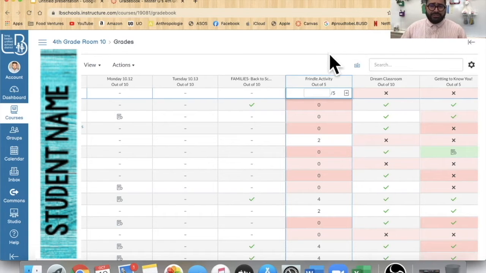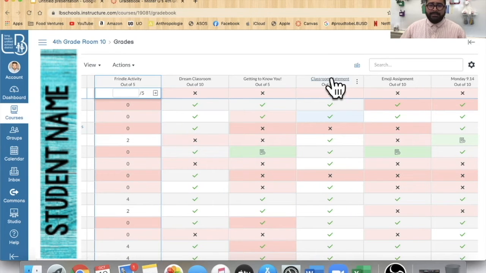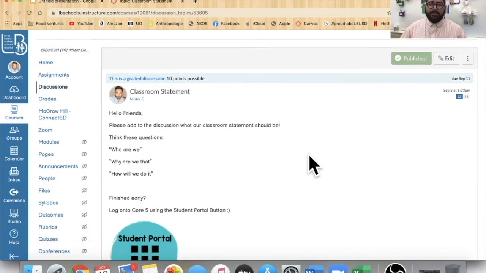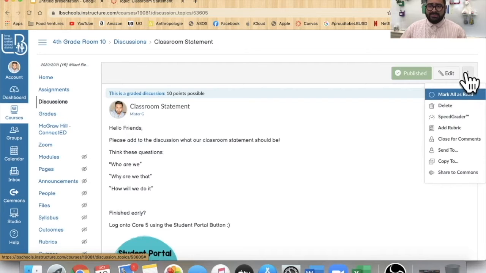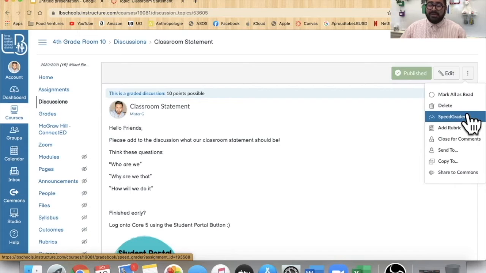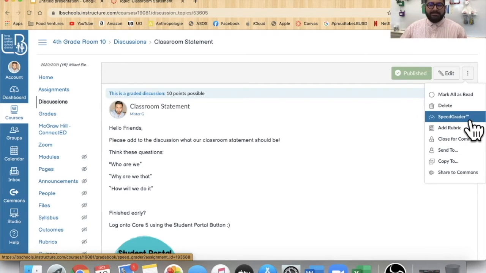What I really want to show you is both the SpeedGrader version and then the Google version. Let me show you the SpeedGrader first. Let me use this one as an example. I'll click on Classroom Statement and open it up. It's a discussion board with my students. Then I clicked on the three dots because this one was a discussion board, so it's a little different. It might be a little different with other types of forms, so hopefully you can gauge and figure out where it is. Most likely it is going to be in the three dots, and it's going to be SpeedGrader.